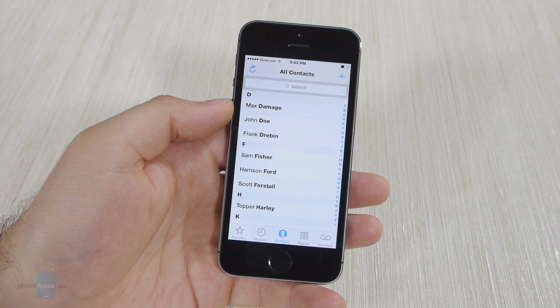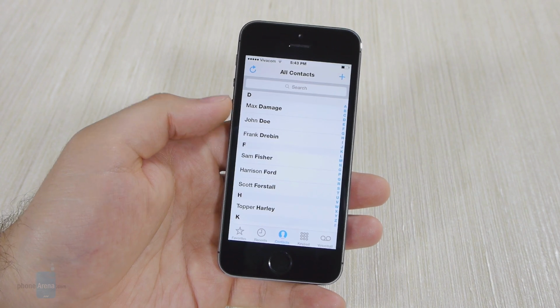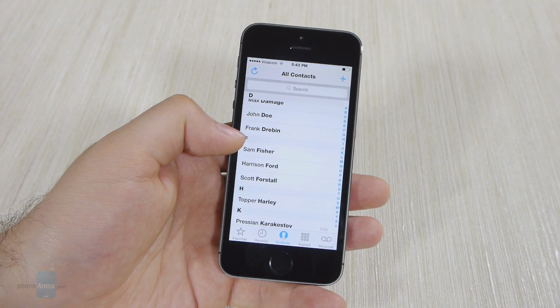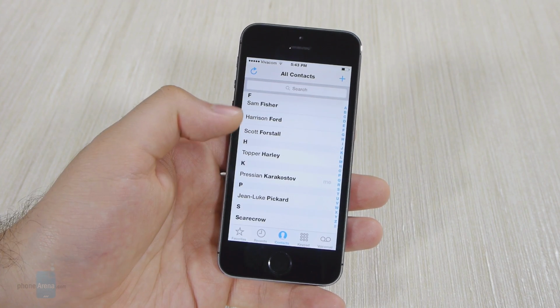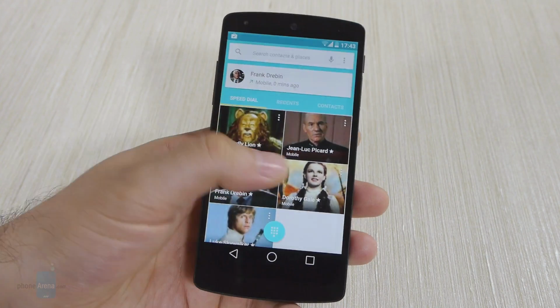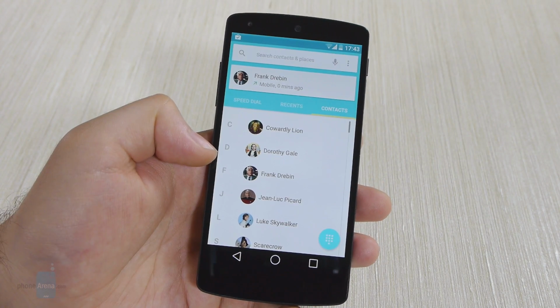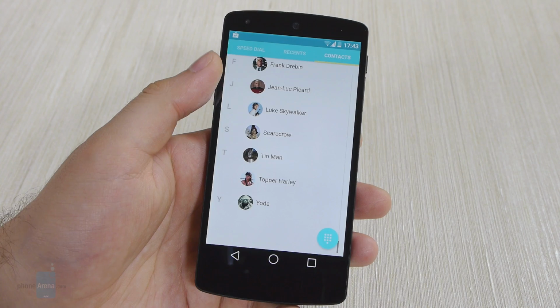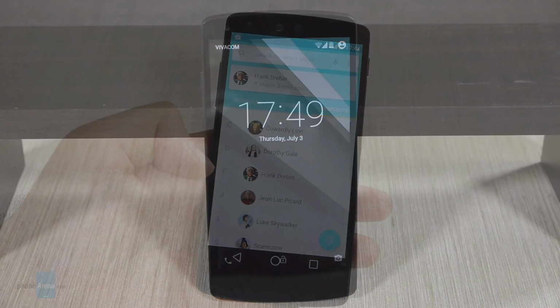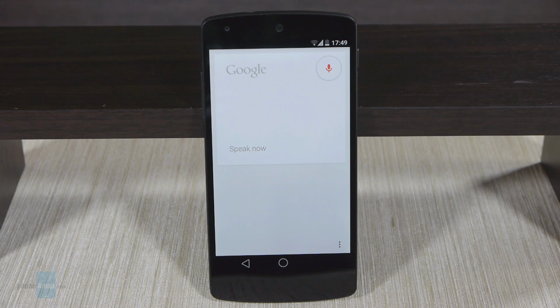Speaking of contacts, in iOS 8 they are displayed in a single alphabetical list. Perhaps it would have been nicer if a picture was shown next to their name. Profile pictures are displayed for contacts on the favorites list, however. On Android L, the contacts list has been made more compact, with smaller profile pictures and less empty space between names. In Android L, we can search from pretty much any screen using voice commands.